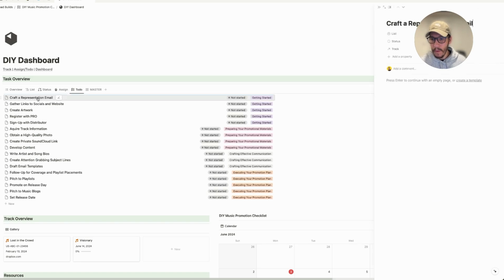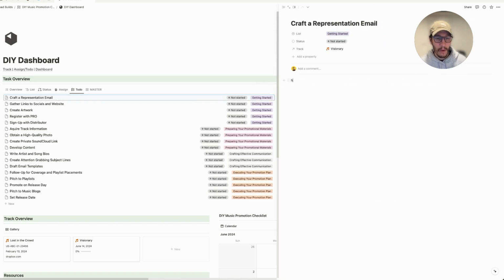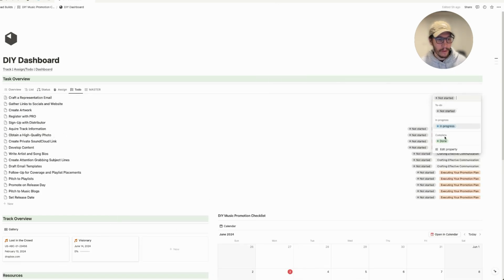So first thing, you want to create a representation email. You don't really want to send from harrisoncaldera@gmail.com or like your name at gmail.com. It doesn't look too professional. So what you want to do is create an info at harrisoncaldera.com or something like press at harrisoncaldera.com or media at harrisoncaldera.com. The next thing you want to do, gather links.